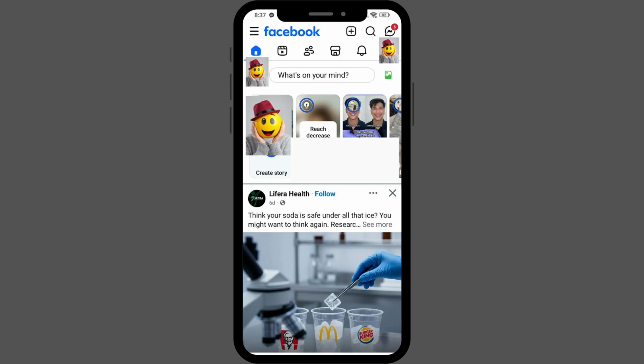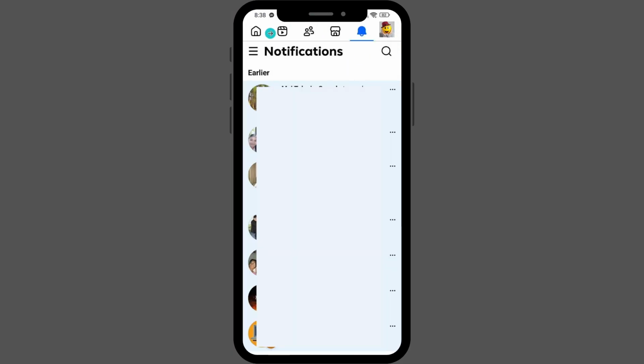Open Facebook and check your notifications. You'll typically see a message explaining the reason for the restriction and any time frame attached to it. Read this carefully so you know exactly what triggered it and what Facebook expects from you.